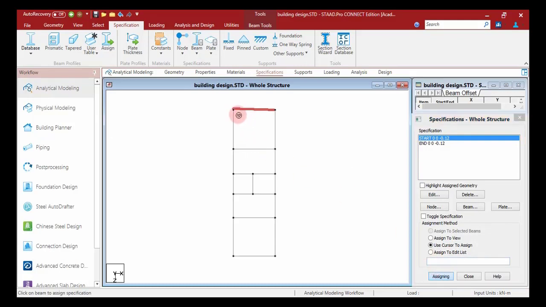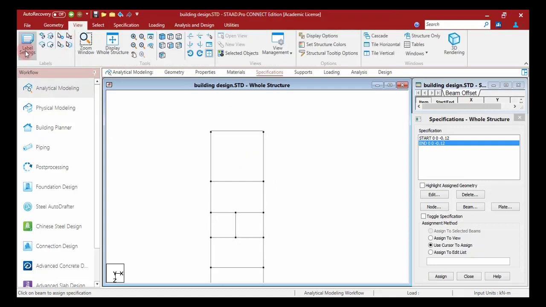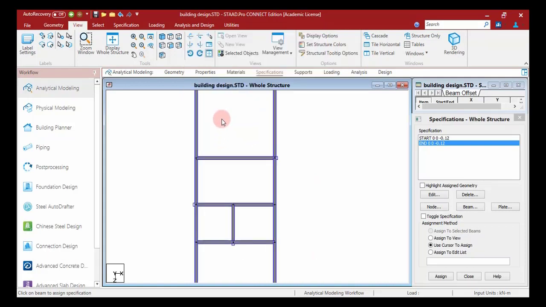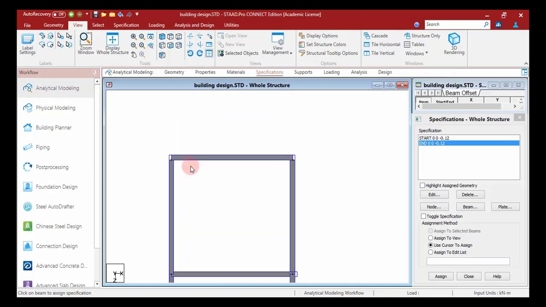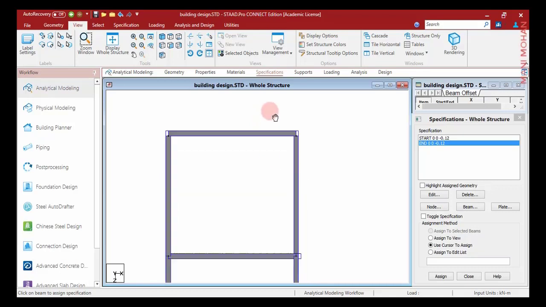So use cursor to assign. See, it has offset. The start point has offset. Similarly, this end point has to also offset. You see. Let me show you the change. Go to view, label settings, structure, full sections. Click apply. Now I'll try to zoom. What you can observe, this outer face of this beam has flushed with this particular column. So this has been achieved.